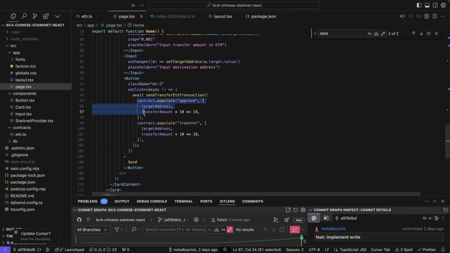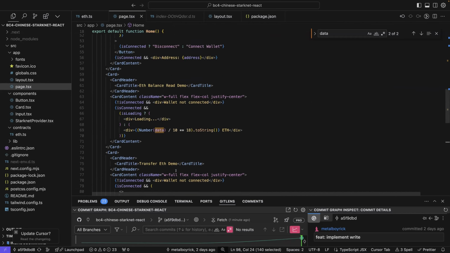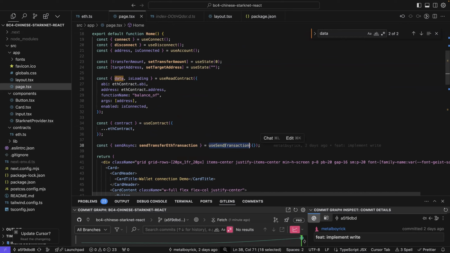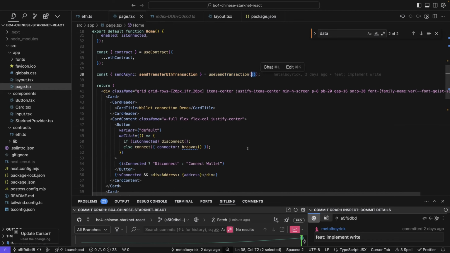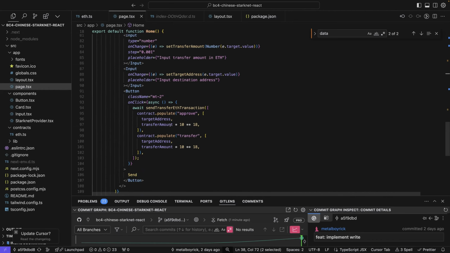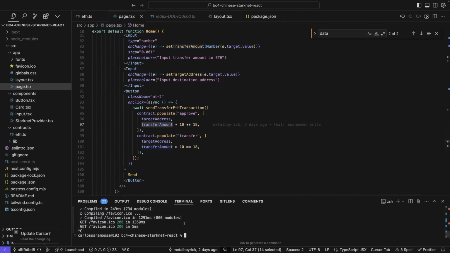So in this case, we are first calling this hook useSendTransaction from Starknet React, passing it empty parameters, because we will pass the parameters only when these values are set. So let's actually run this.